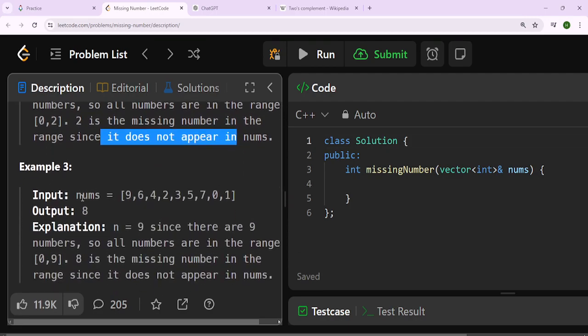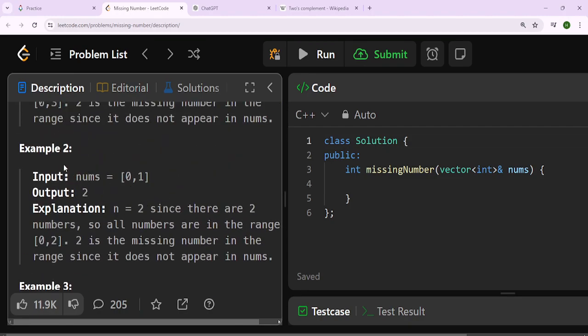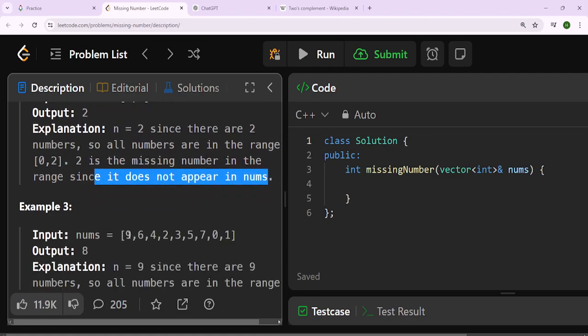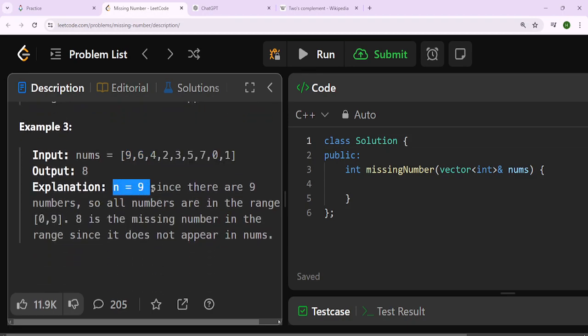Okay, again over here we have nums. And now what is the output? 8, because we don't have it. So you kind of understand here that we have a nums list, and we just get the size: 1, 2, 3, 4, 5, 6, 7, 8, 9. So what is it? n is equal to 9. Since there are 9 numbers, all numbers are in the range 0 to 9, and the number missing is 8. So you detected 8 is the missing number in the range since it does not appear in nums.